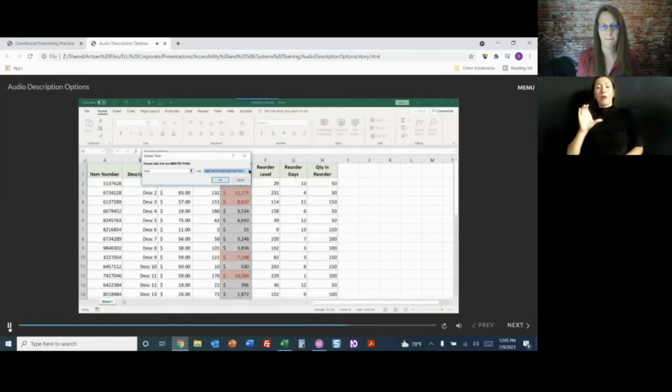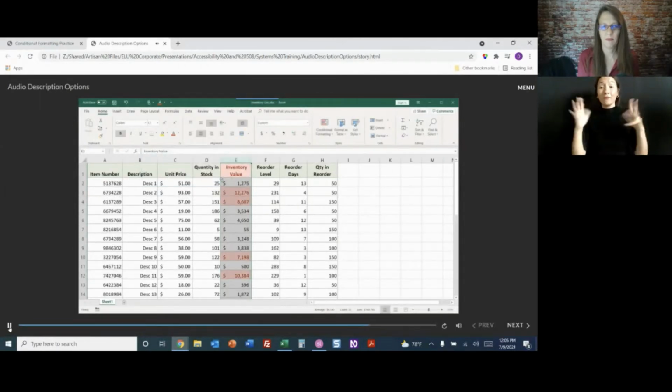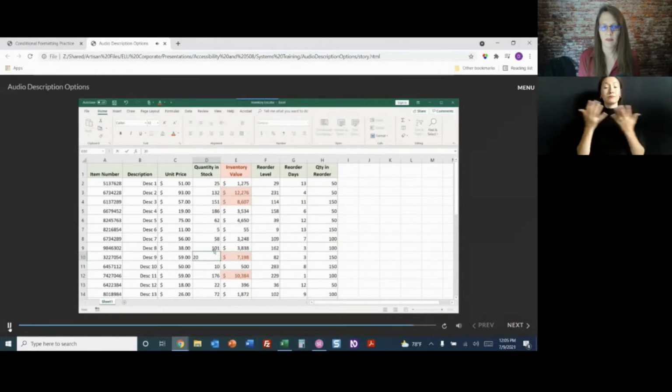Once you're done, click OK. Now the formatting is automatically applied and automatically updated when the values change. Okay, let's see what you all have in chat. And you all have a lot.